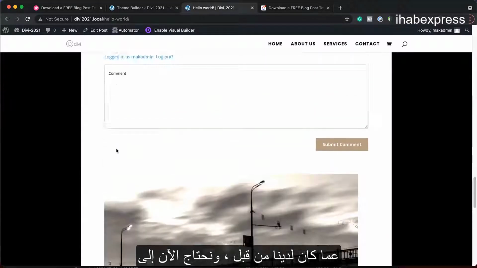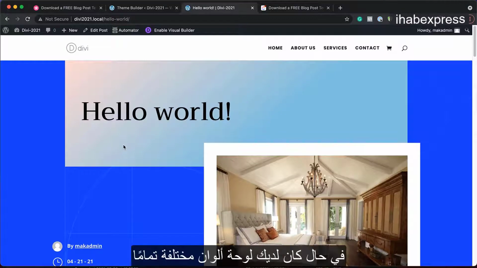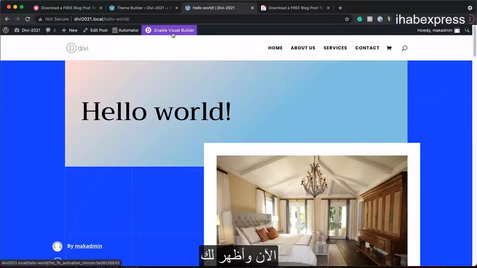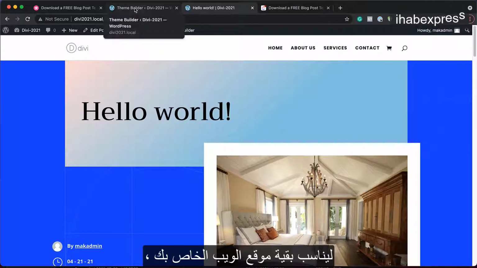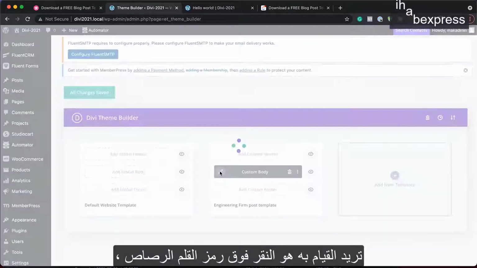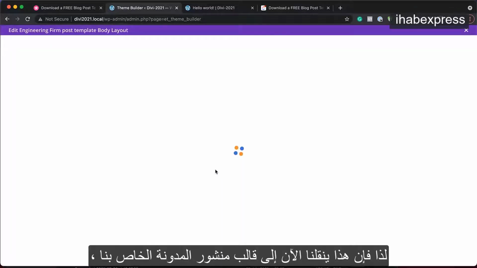And we need to now go in and customize it in case you have a totally different color palette that you work with. So I want to show you how to customize this to match the rest of your website. All right, so I'm going to come back over here to my theme builder. What you want to do is to click on the pencil icon. So this now gets us into our blog post template.